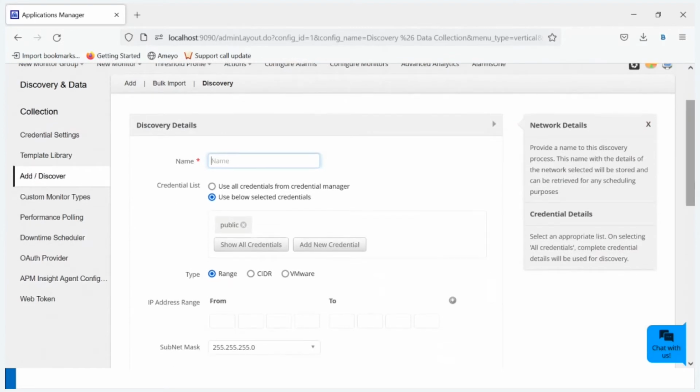We support three types of discovery: discovery based on IP range, that is, start and stop range; then CIDR, which is classless inter-domain routing based discovery; and finally the VMware-based discovery. That would be suitable if your environment depends completely on the VM stack, and then you could go with that option.